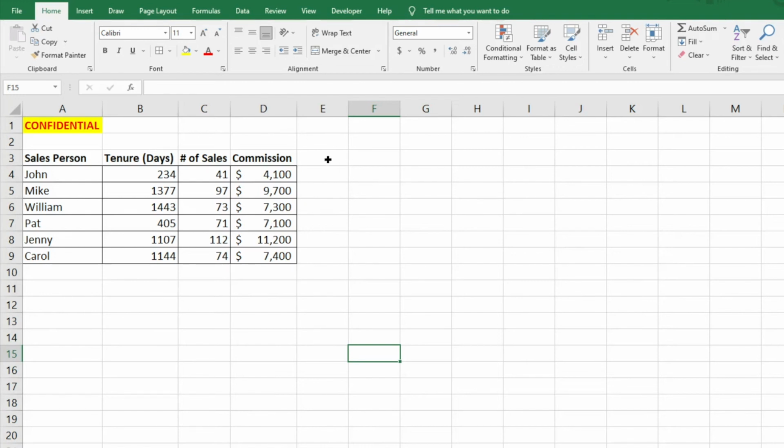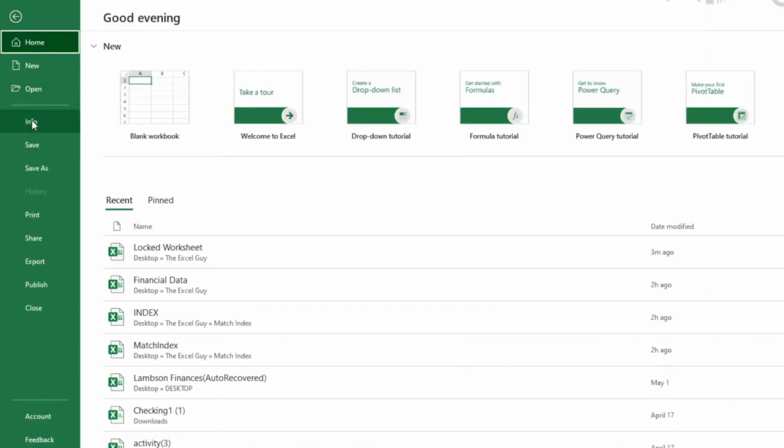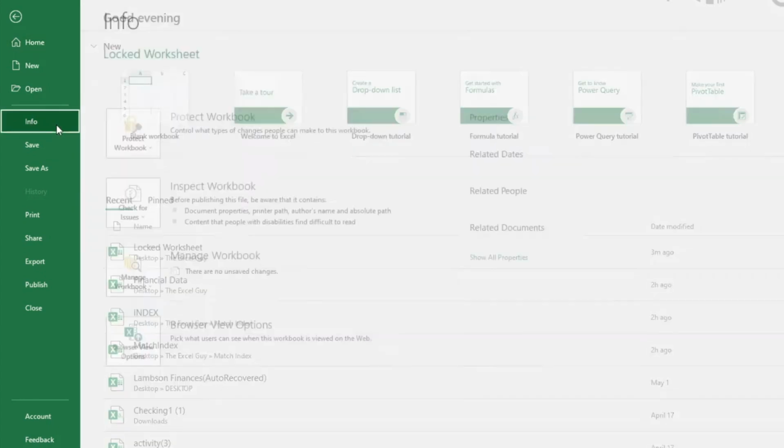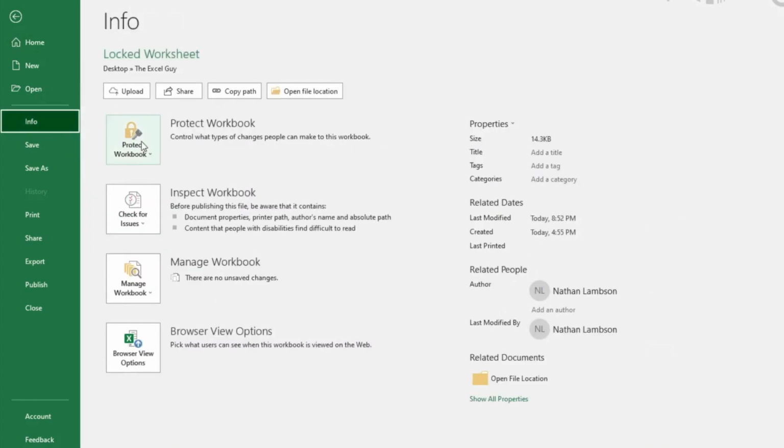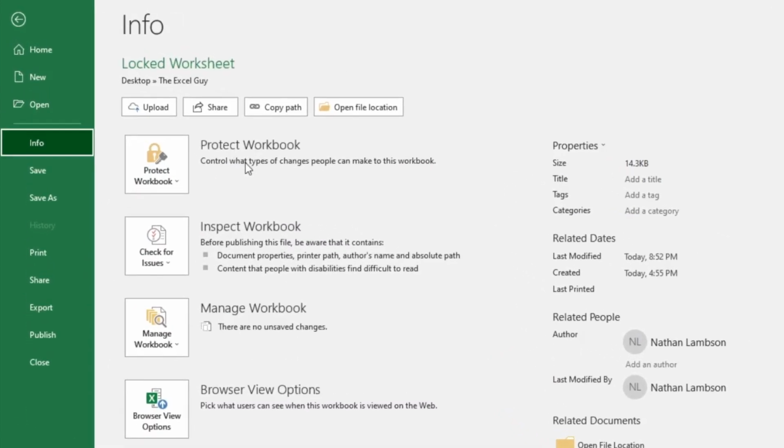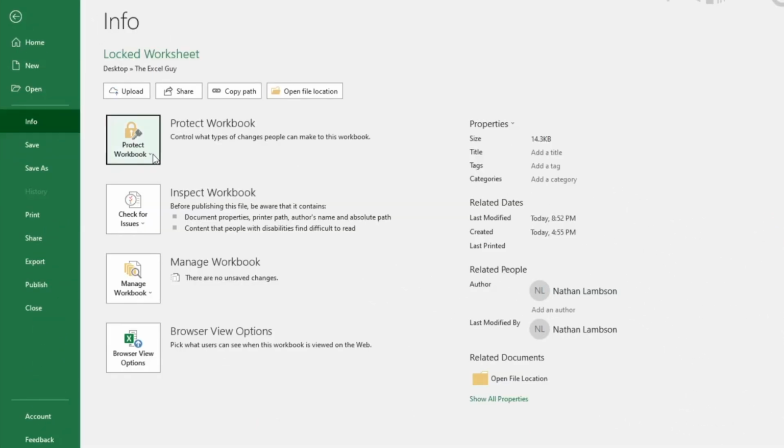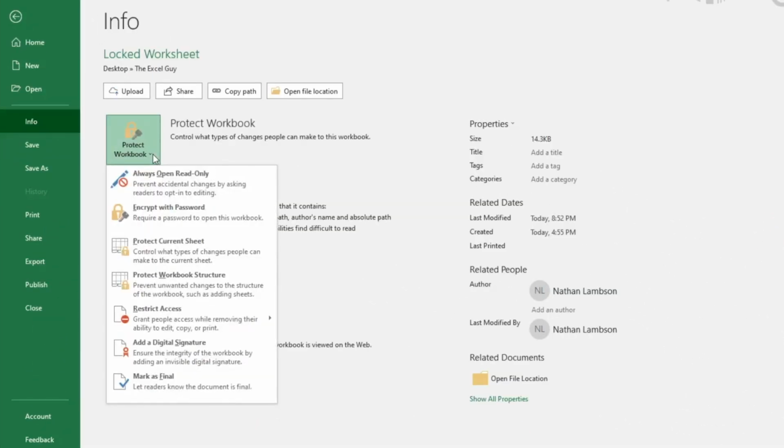Once you have your sheet or workbook that you want to lock, all you have to do is go to File. You want to go down to Info. You click on Info, and then you'll see there is Protect Workbook. And this is where we want to click. And it'll give us a drop-down menu. There's a couple different things that you can do here.